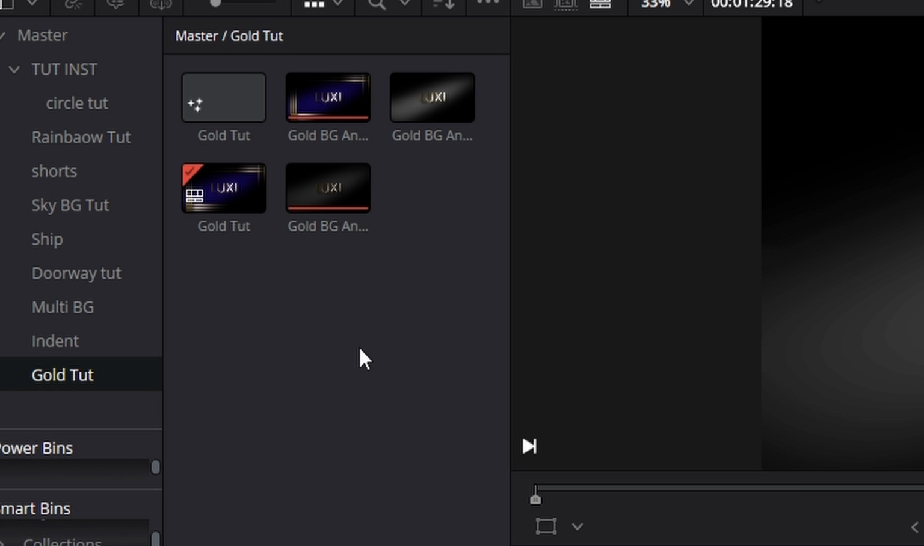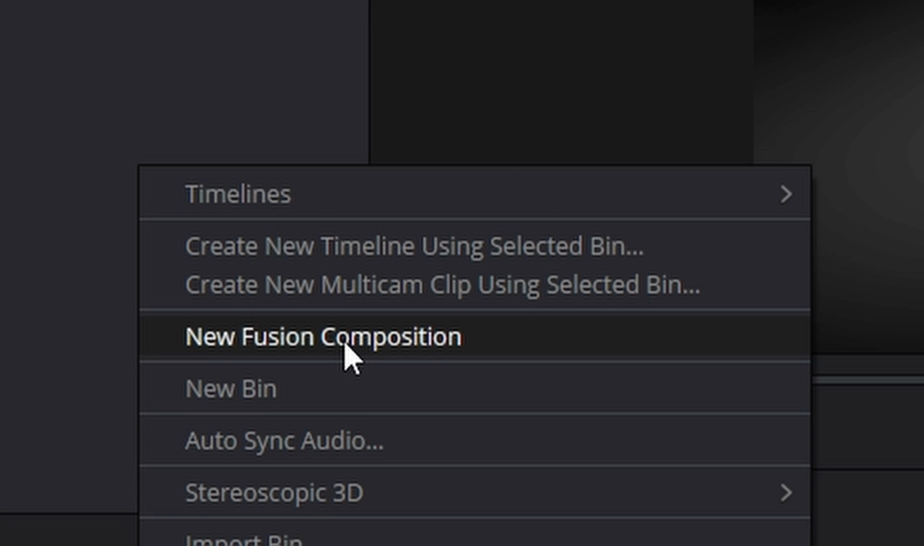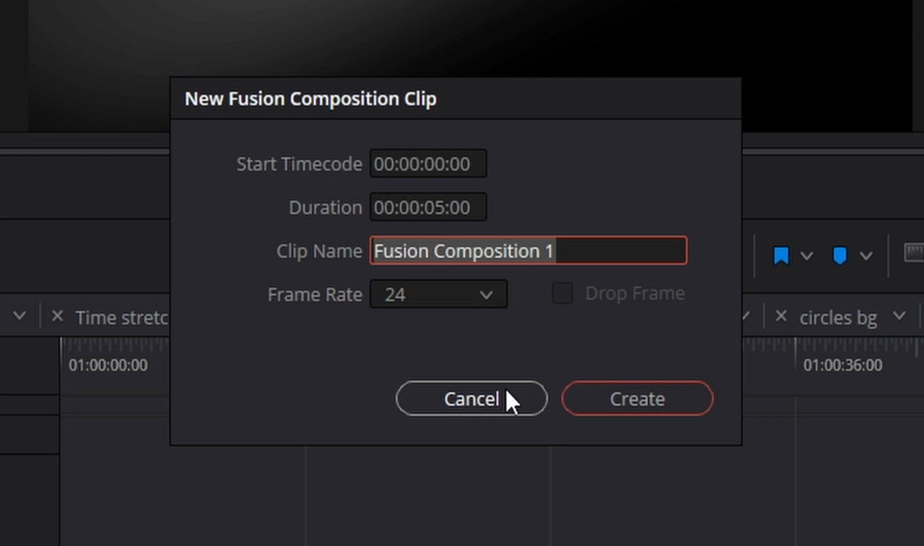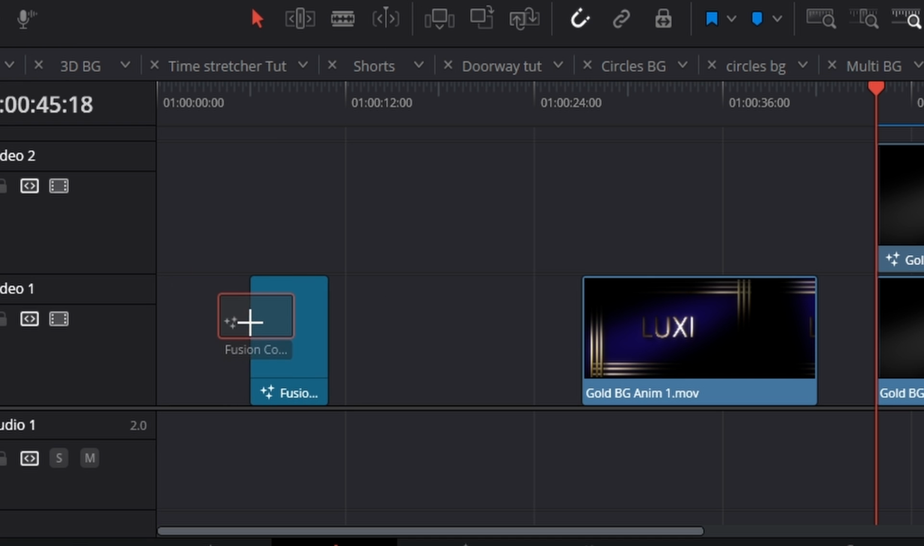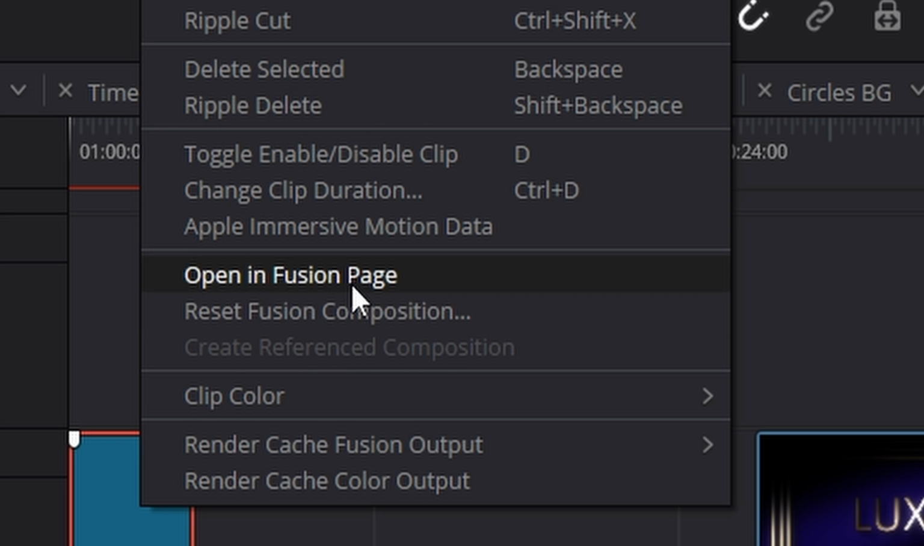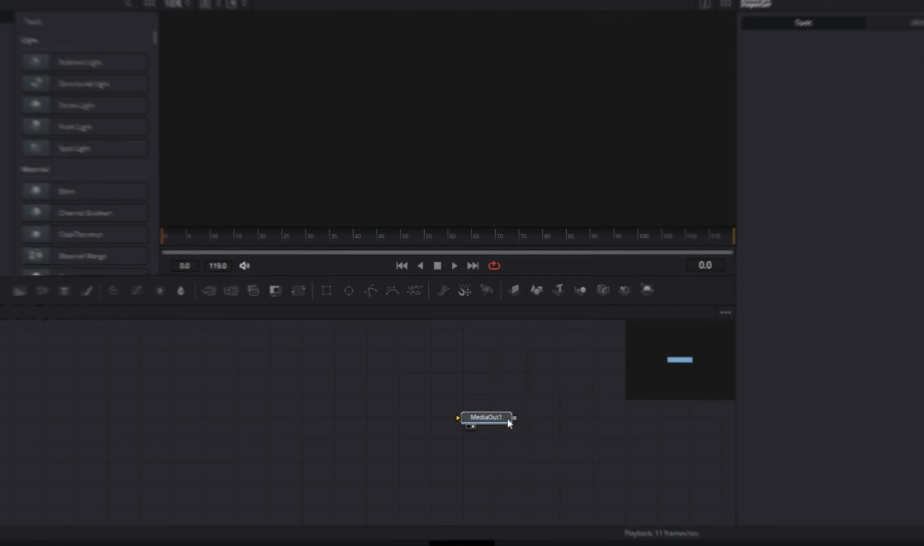First thing we need is a Fusion composition. So I'm in the media pool, right click and hit new Fusion composition. I'll just call it that actually. So I'm just going to drag that in, bring it to the front like that, right click on it and hit open in the Fusion page. So here we are in Fusion.